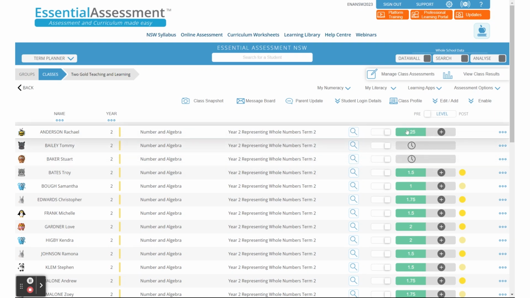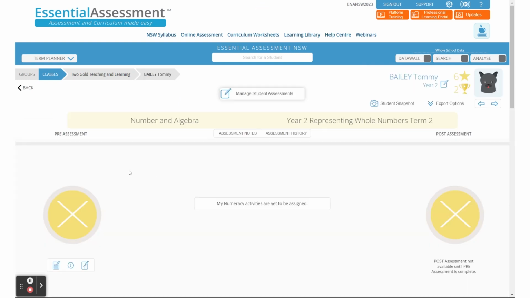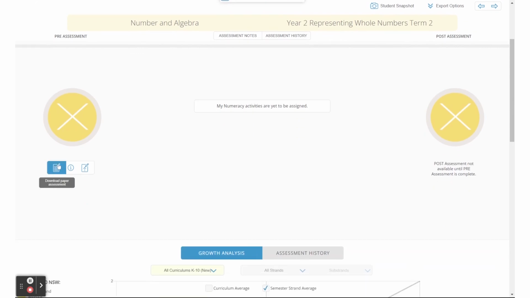So we've seen that some students have sat this assessment online, so we've got a result. But this student, Tommy, may be learning adjusted, so we're going to click in here. So we can see the paper-based icon is here, so we can download that assessment. And once we've downloaded the assessment, there will be an ID number in the top left-hand corner, which is the identifying number to be able to upload the assessment. So we wait until the assessment is downloaded.